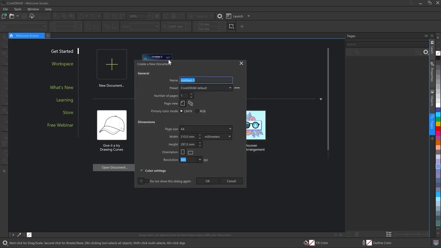You will be presented with the Create a New Document dialog. Let's go ahead and give this document a name. I've called it my first CDR document. We'll focus on the most relevant options in this dialog. Let's go ahead and choose a number of pages.